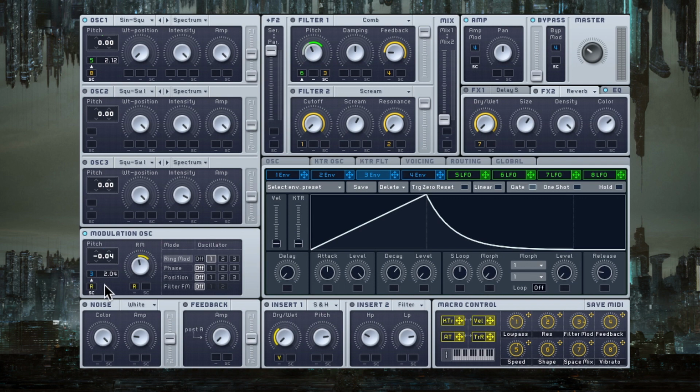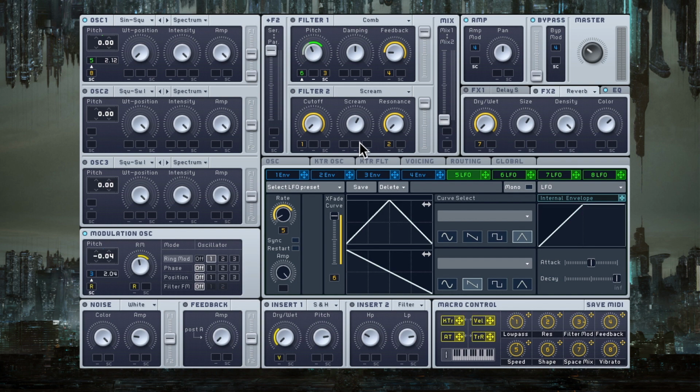And here I have another randomizer set to sidechain mode. So you get sidechain mode by clicking this little SC. So now this is not modulation being applied, but rather this modulator is modulating how much of this modulator is being applied. So what this means is anytime I hit a note, it will choose a random value between 0 and 2.04 to apply to this pitch of this ring modulator. So next up, let's have a look at our filters.